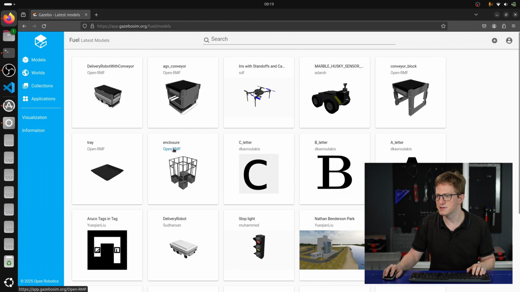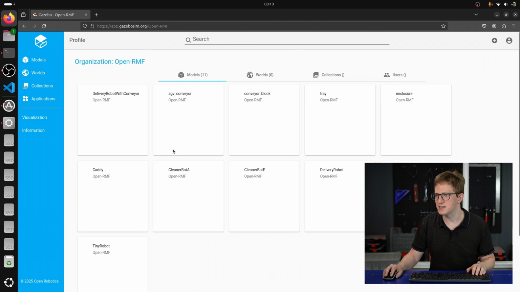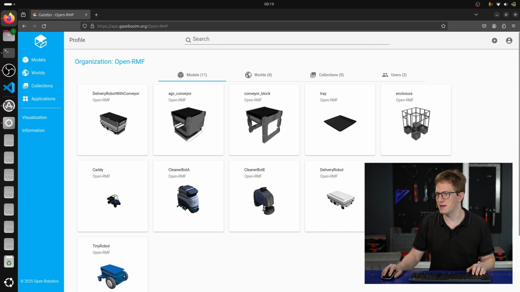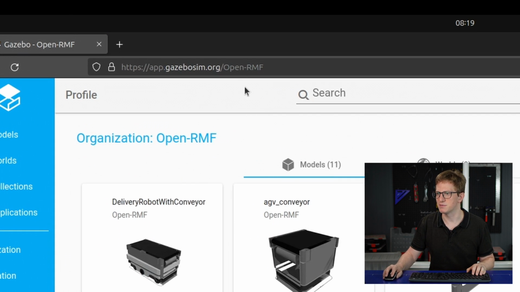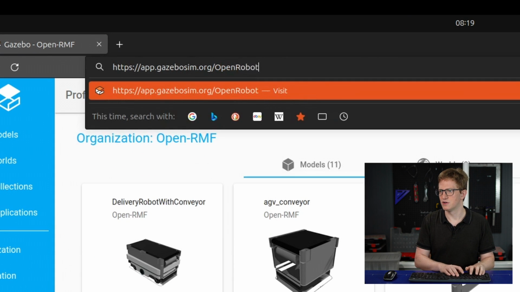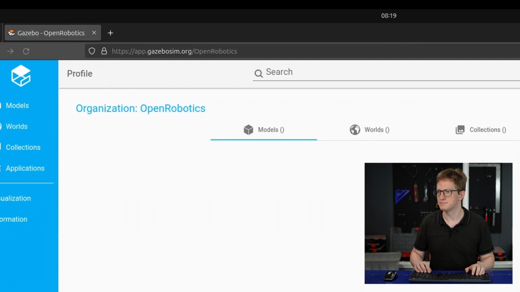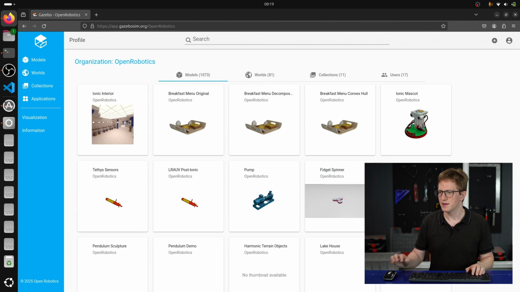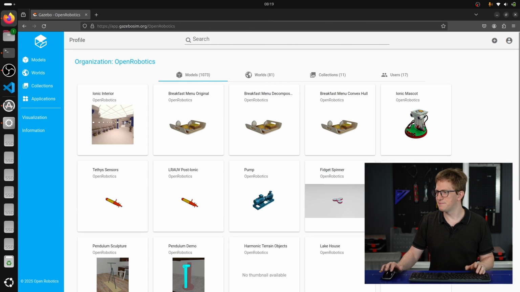Now, if you click on someone's name, you can actually see all of the models that have been made by them. And to start off with, I want to use some models from Open Robotics. So I'm going to go up to the URL here and change this to Open Robotics. We can see all their models and find one that we like.